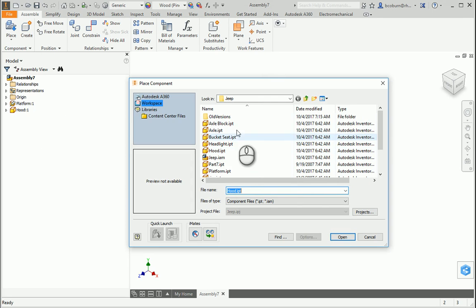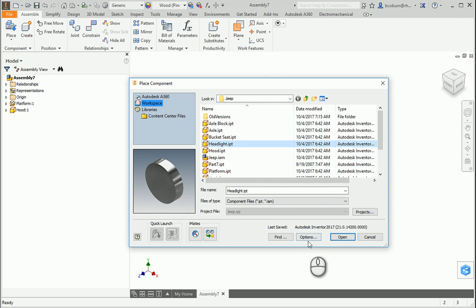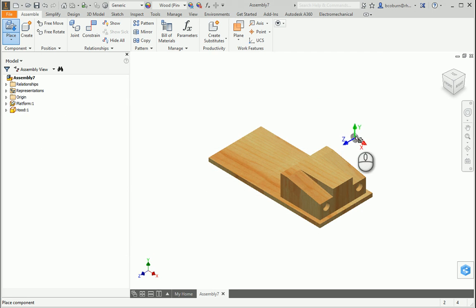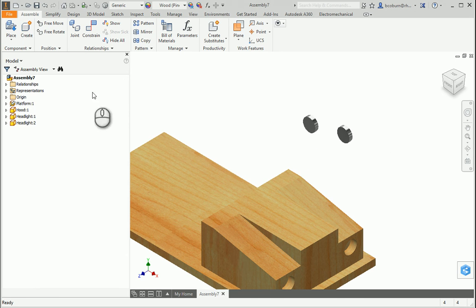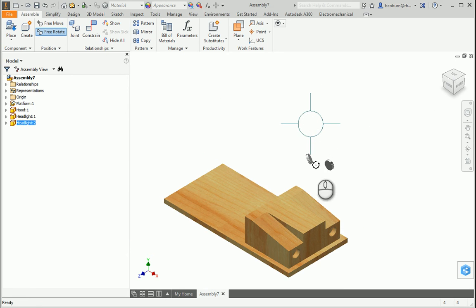We have the axle, we have the bucket seats, we got the headlights. So let's start with our headlights. Let's open that, and let's put 2 of those in. So we have 2. Let's hit OK. And then if we use free rotate, I can rotate individual ones. And they really don't have a stick pin. If I was designing this, my students, I want them designed for manufacturing, but it doesn't really have one. So now I'm going to constrain it.